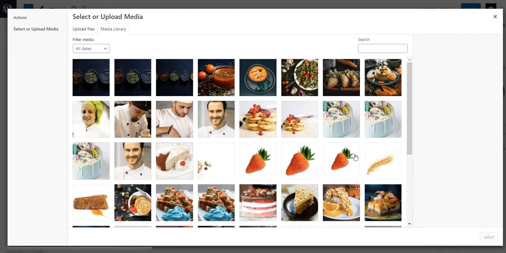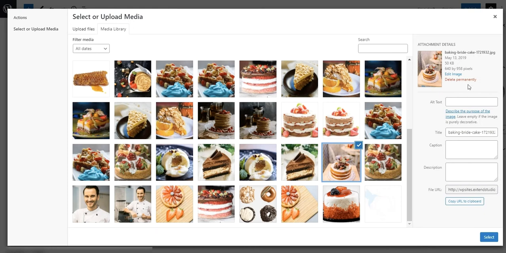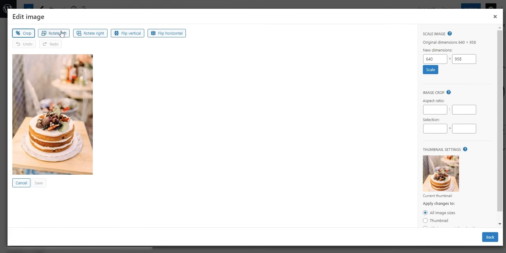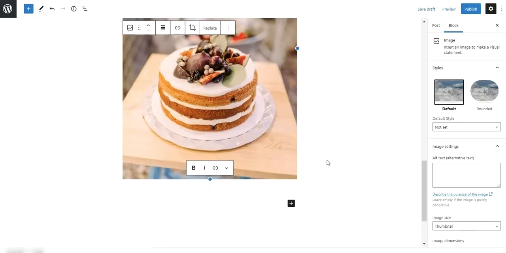The moment you select an image, let's say this one, you have the option to add an alt text which should be representative to the image and the post itself, and it will have SEO benefits if you do this consistently with every image in every blog post. You can also edit it. You can crop it, rotate left, rotate right, and also scale it or resize it. Let's select it. It's now inserted.